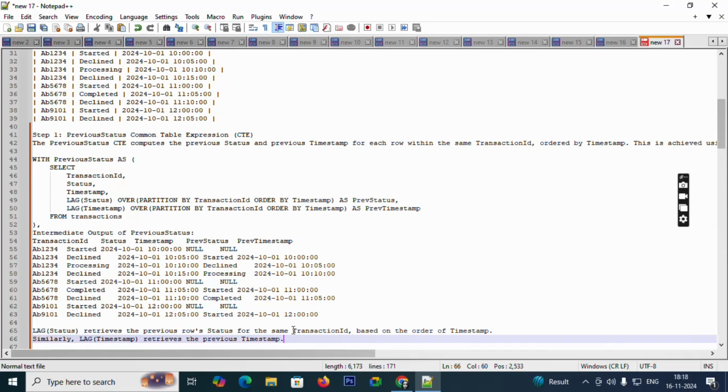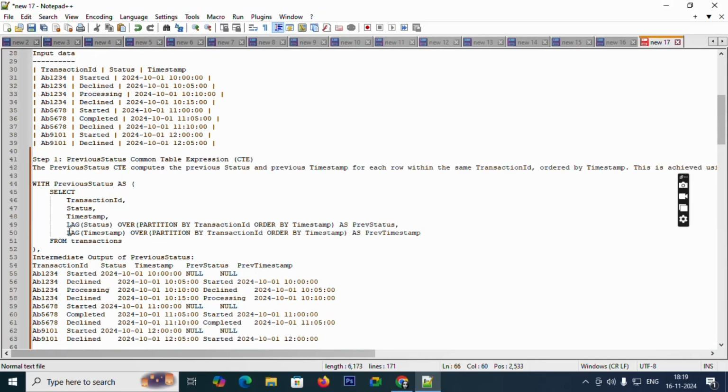So it's basically, in English also we say lag, right? So lag means a delay, but it will just retrieve the previous row's values. Okay, so in this case what am I doing? I'm doing a lag on the status column, right? Why? Because I need the prior status column to the first time it was declined, so I need the previous row's value and for the same transaction ID.